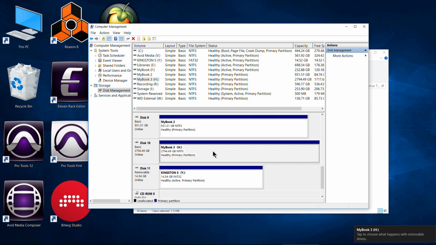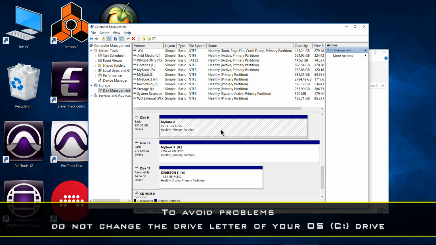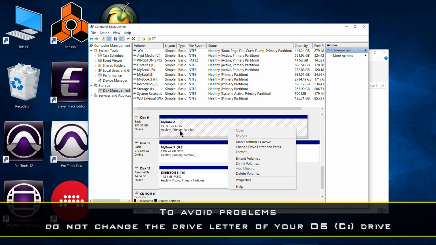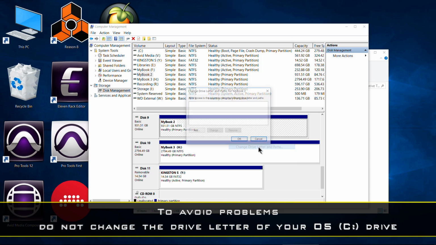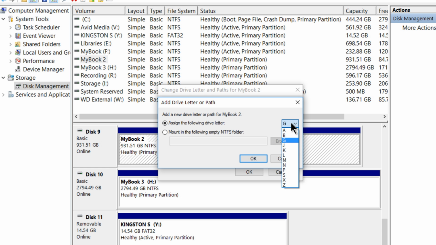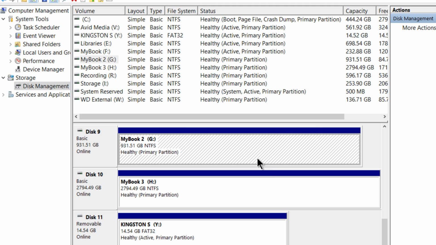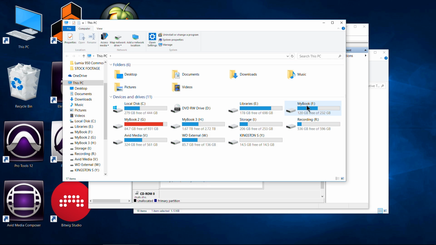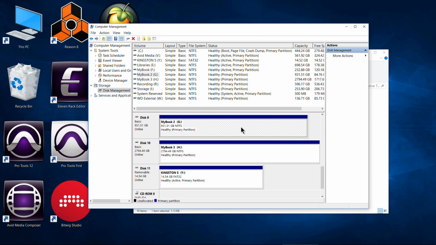And then we get a little pop-up there saying that now we have H connected because we changed the drive letter. Okay, so that was successful. That's exactly how you change drive letters here in Windows. Now let's go ahead and assign G to our My Book 2. So we'll right click, change drive letter and paths. Now we'll add one because we don't have a drive letter here. So we'll add it, assign the following drive letter, and I want G, hit OK. And there we go. Now all of our drives are set up and assigned with the exact letters that we want.